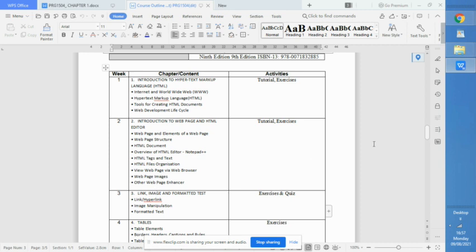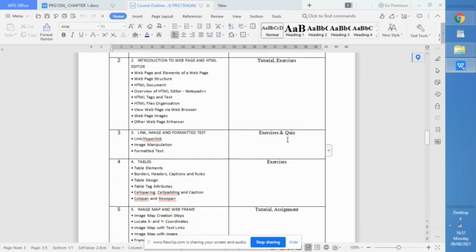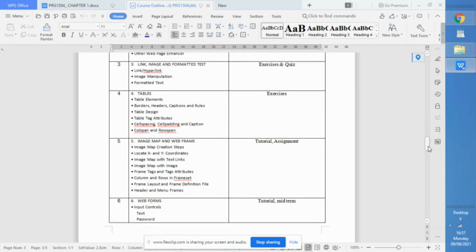And then chapter 3 is link, image, and format text. How to insert a link, image, and format in a web page by using the HTML code. And then how to create a table by using HTML code in chapter 4. And then chapter 5 is image map and web frame, also using HTML code.